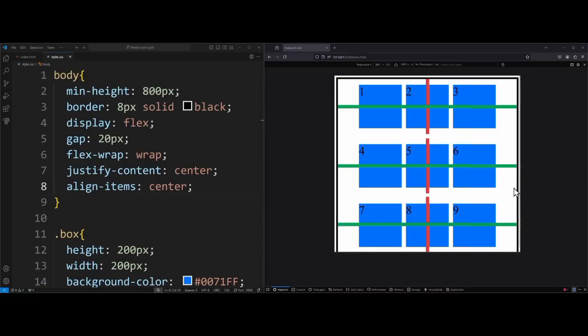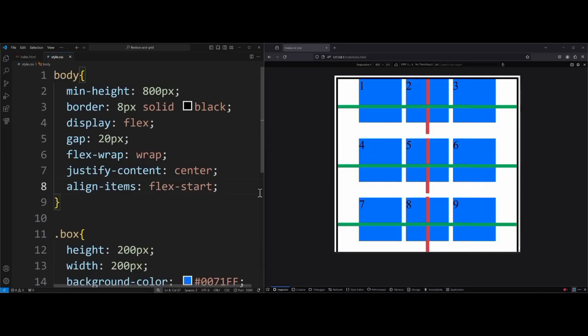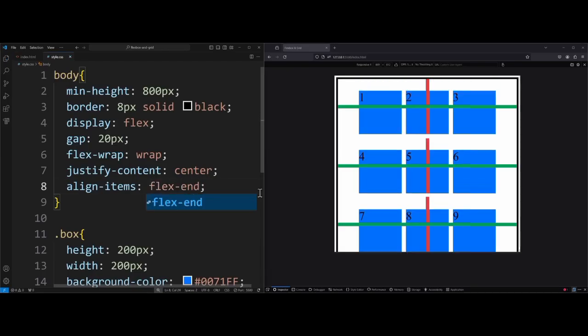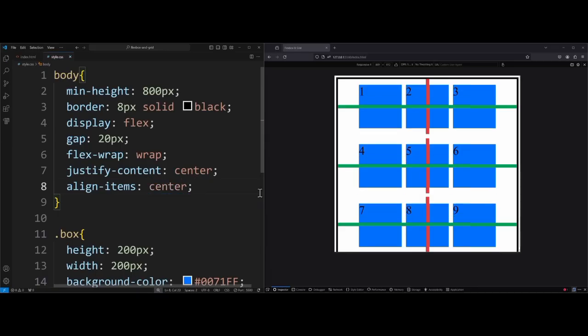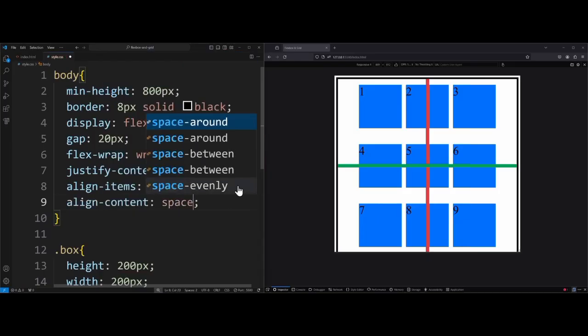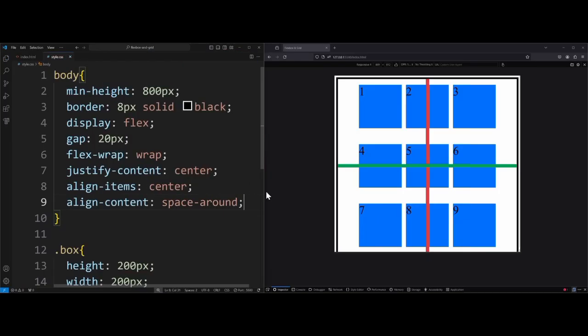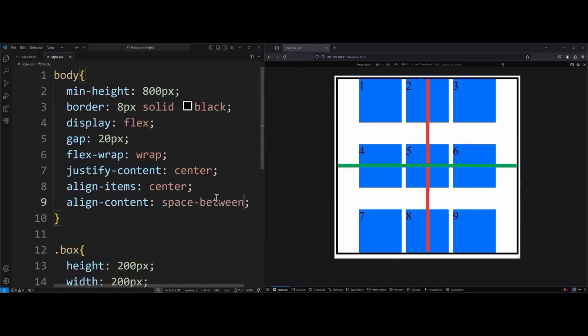The align items property will only control the alignment along each individual cross axis. Flex start puts the boxes at the start of each cross axis. Flex end at the end, and center in the center. But now we also need another CSS property to control the alignment of all the lines together. For that, we use align content. Align content has a default value of space around, and this is why the gaps between the lines are so big. We can also apply space between or space evenly to change that.